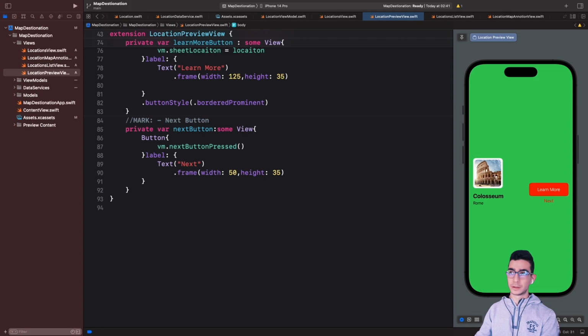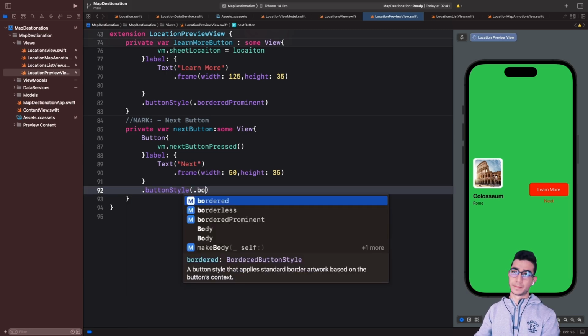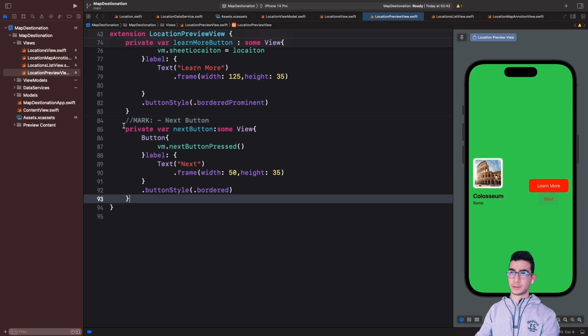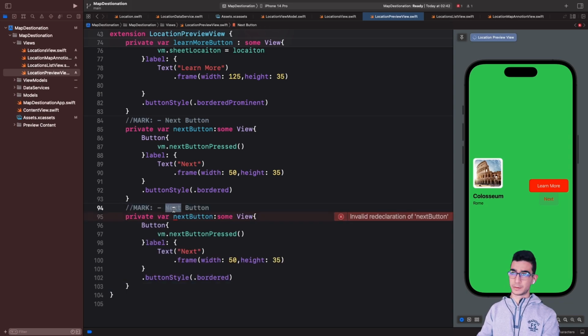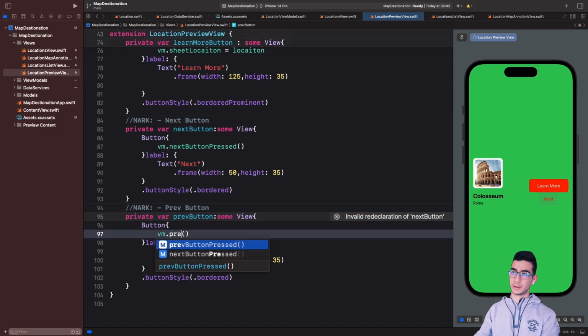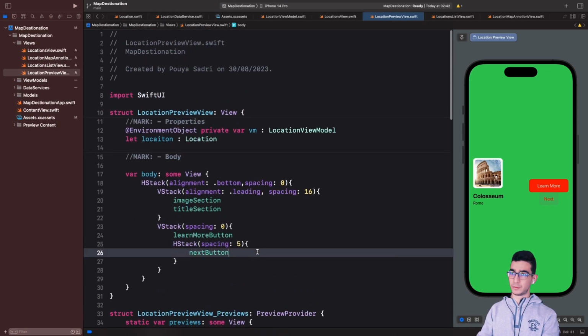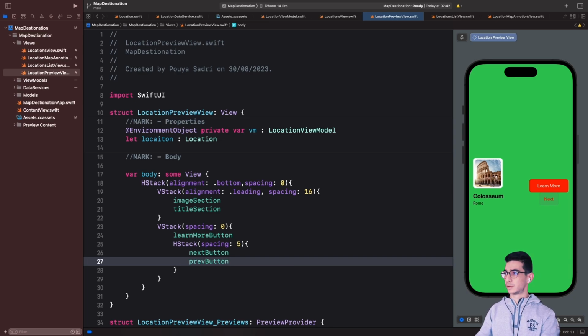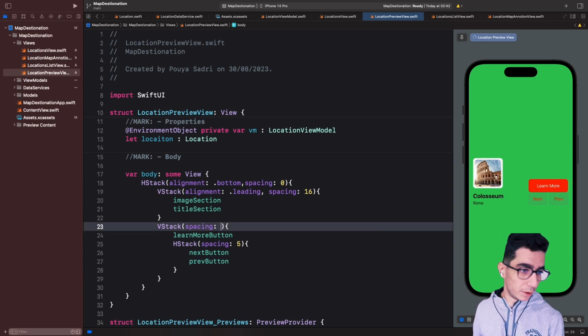And let me just see. Yep. And the button style bordered. So here we have it. Let me just copy and paste it for the previous button. So previous button, and here we have previous button, and we have previous button pressed. So here we have previous. Let me just add it to this one. Previous button. So right, we have it. And let me just see why is it not on spacing. So we call the spacing, I think, here 8.